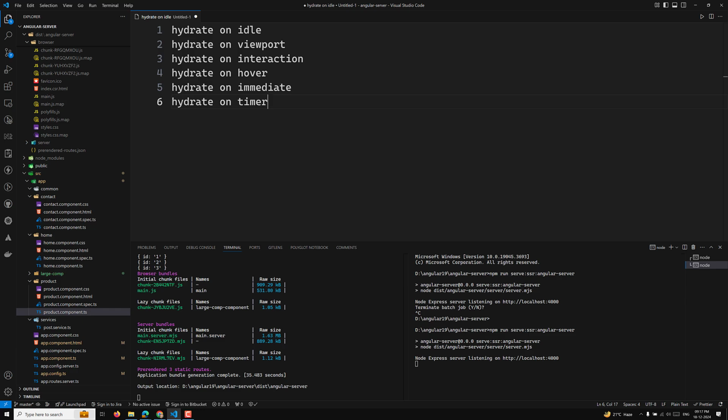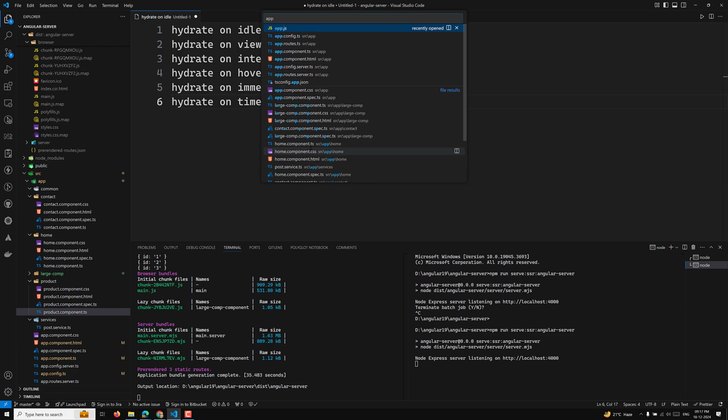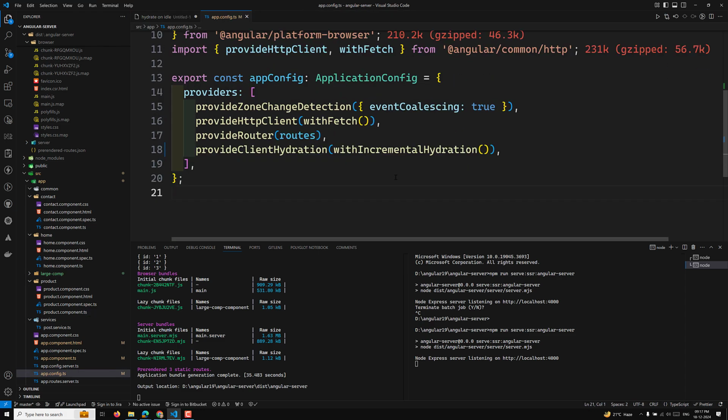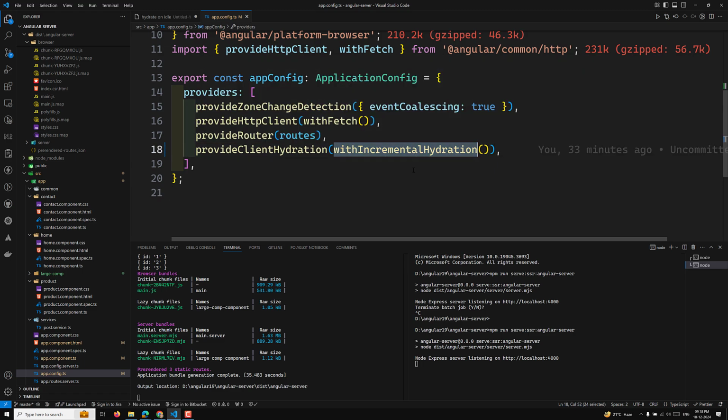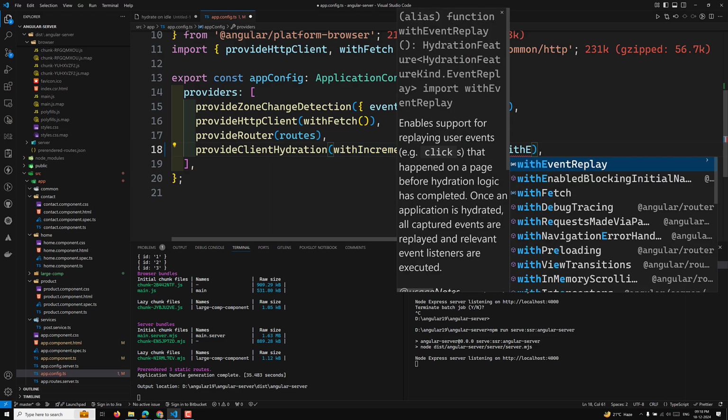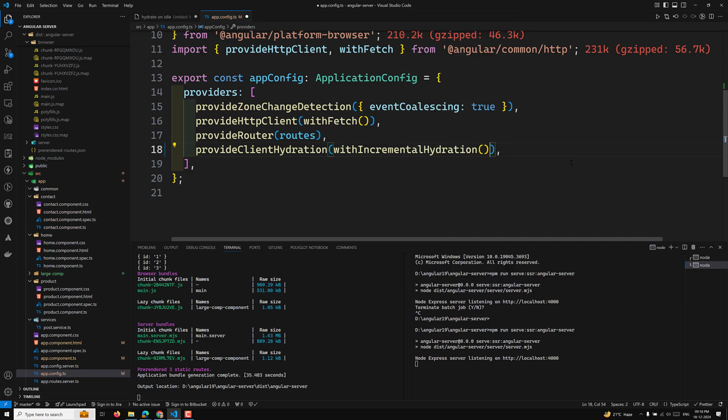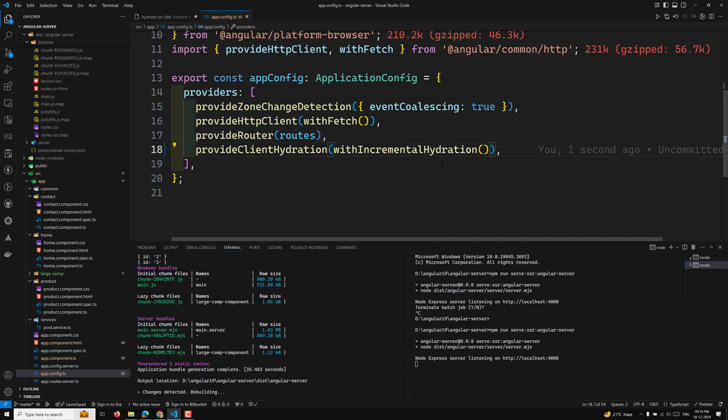First of all, you need to enable incremental hydration in our app. In order to use this type of feature, you need to do the incremental hydration. For this, in our app.config.ts file, you need to provide client hydration with incremental hydration. So this is the incremental hydration, you need to provide it. And there is no need to use this with event replay. If you are using incremental hydration, the event replay is automatically included, so there is no need to separately mention that.